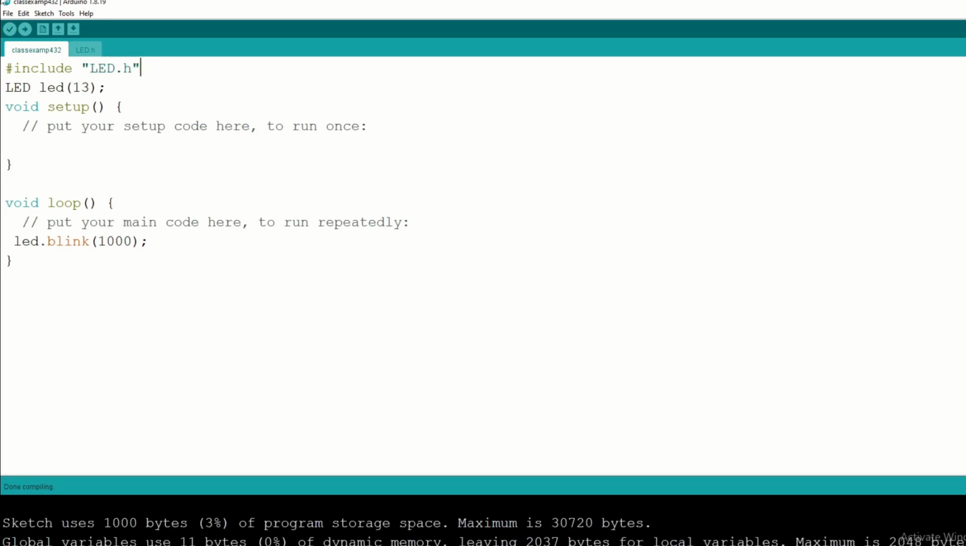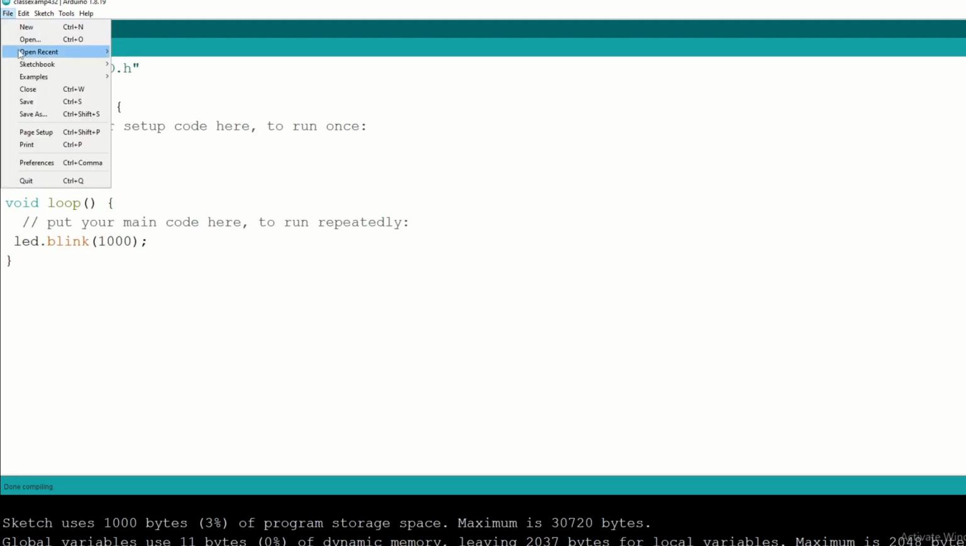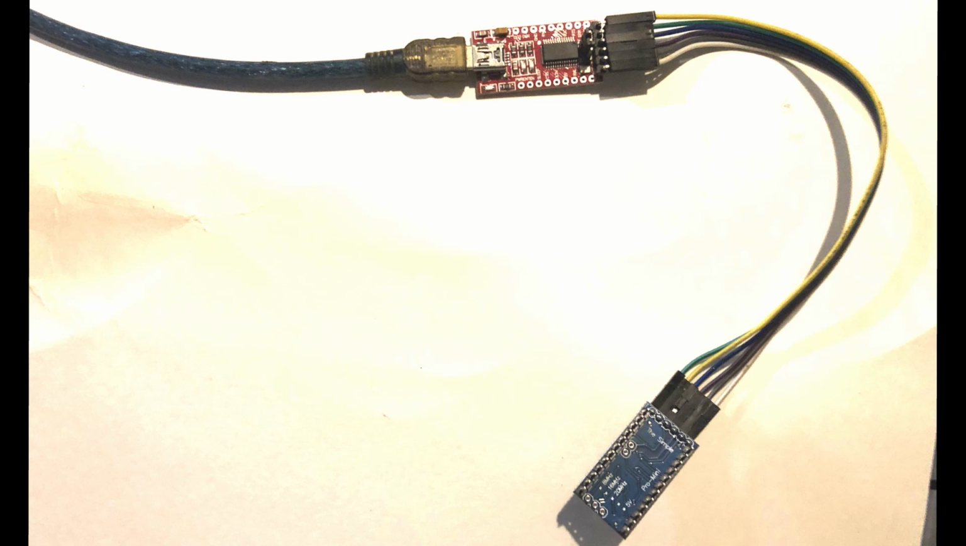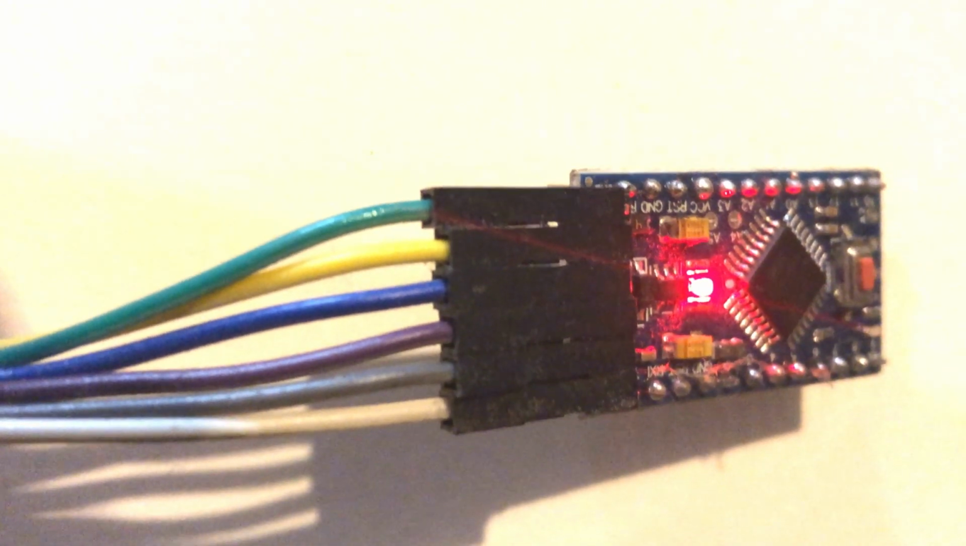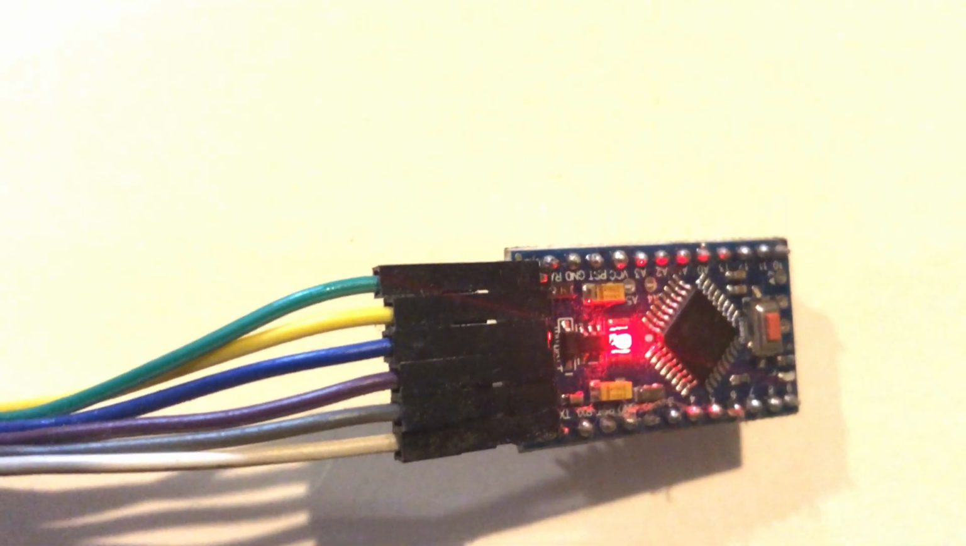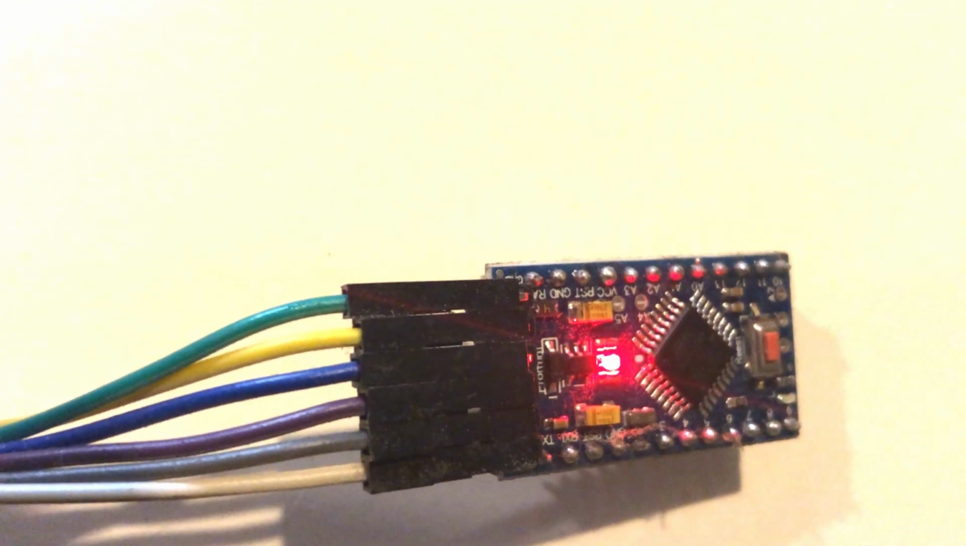Step 4, plug the Arduino Pro Mini into the serial adapter, and plug the adapter into the USB port on the computer. Select the correct COM port under the Tools panel. Click the Upload button on the Arduino IDE. After a few moments, the built-in LED should begin flashing. Congratulations, you have successfully created a class with ChatGPT and made it run on a microcontroller.